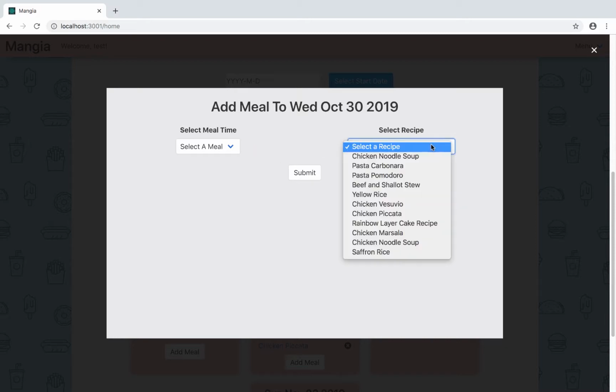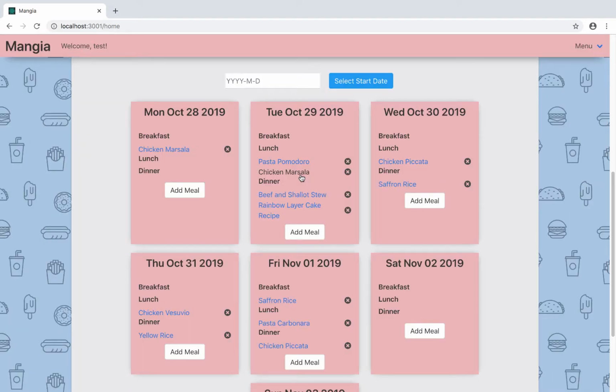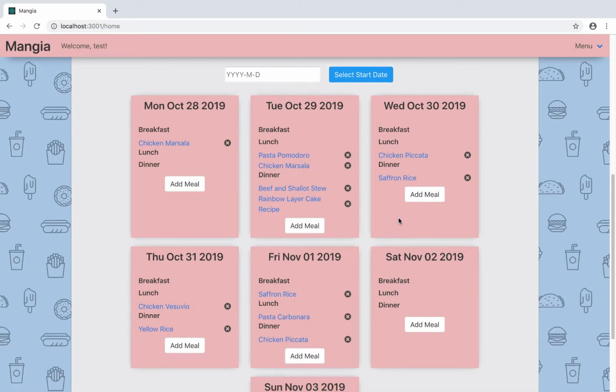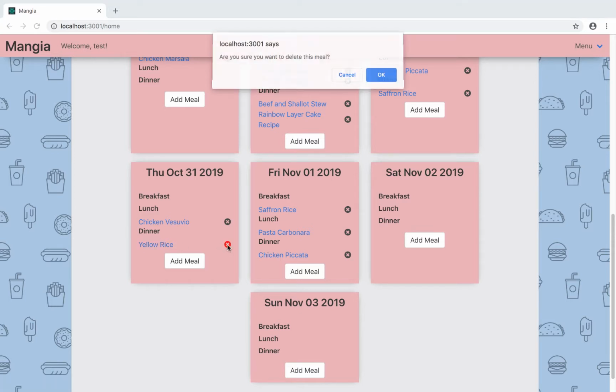The meals you select from will be meals that are from your bookmarks. We see saffron rice since we've just bookmarked it manually by clicking the heart. However, if you add a meal without bookmarking it first, it will automatically get added to your saved recipes for later. If I want to delete a meal, I can simply click this X that highlights red.